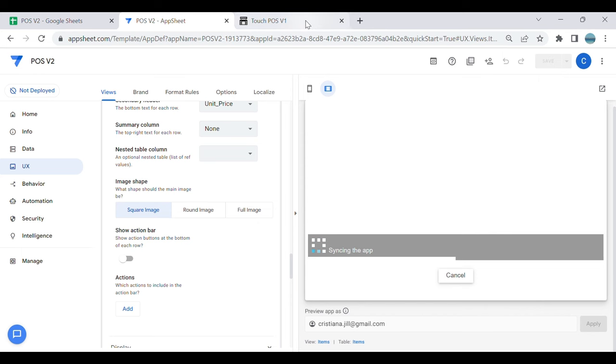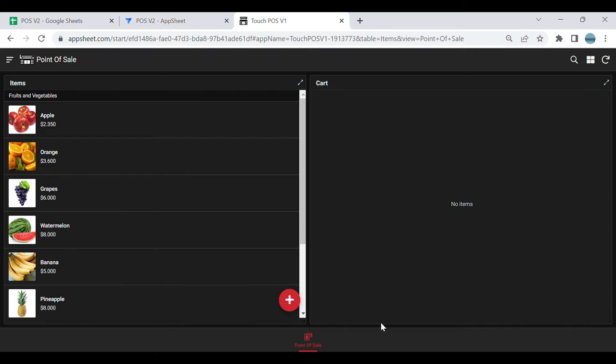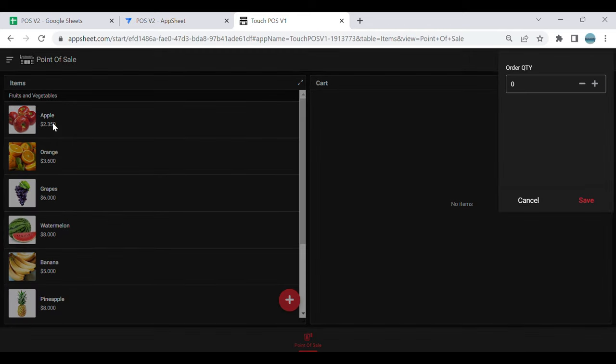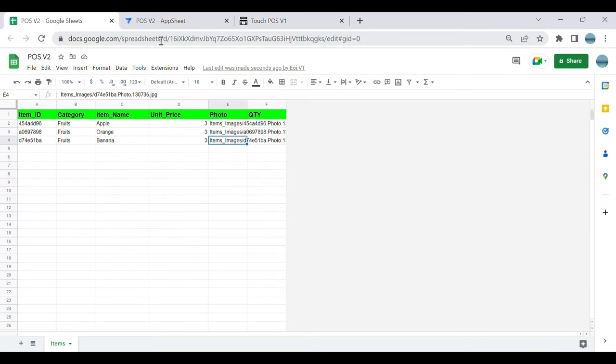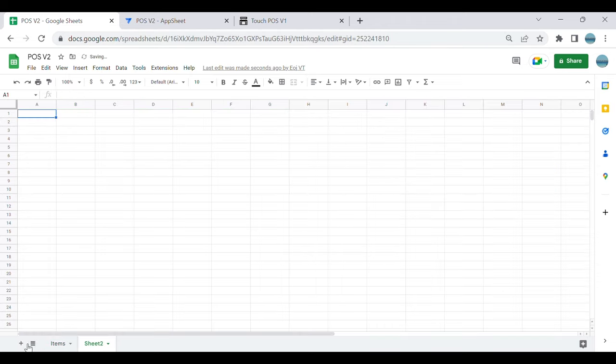So now we have to add the other side, which is our cart. Let's say, once you click this and then you put a quantity, it goes to the items here. So we need to add a view for that. So then we have to go back to our database. So in our database, we have to add a table. You can name it as you like. So in this example, I'm going to name it as, let's say, sales. So this is the sales, for example.